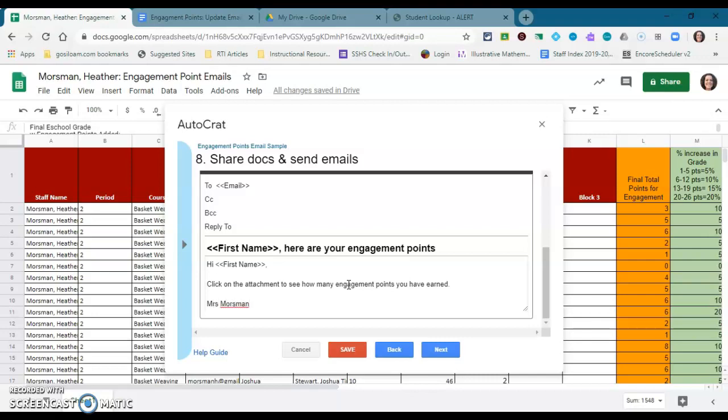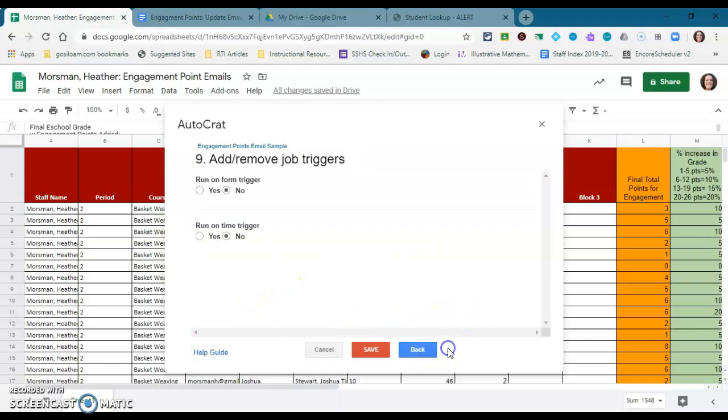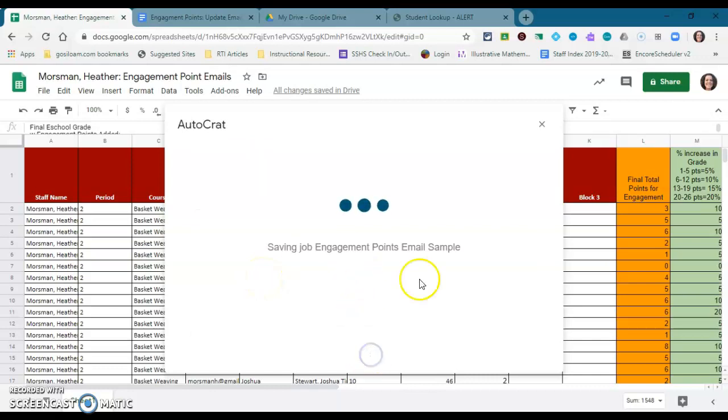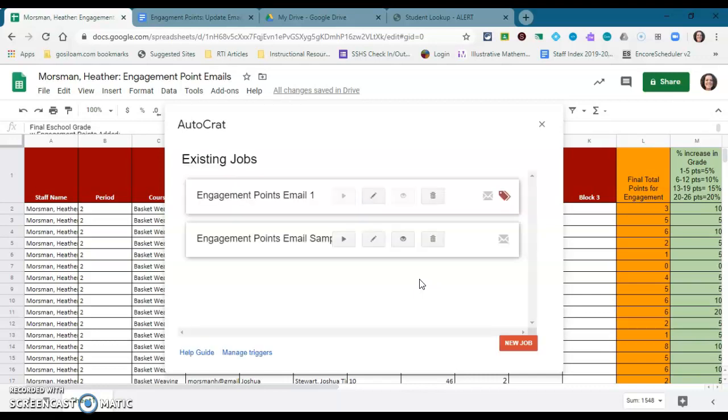Whatever you want the body of the email to say, that's where you type. And don't do anything with this last one. So just click save. It might take a few seconds depending on your computer.